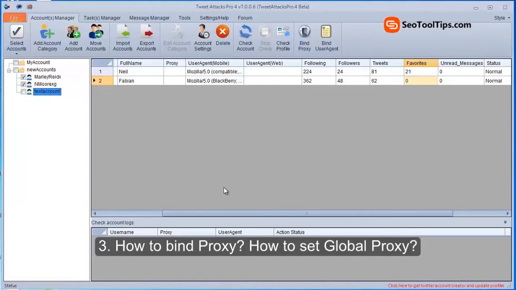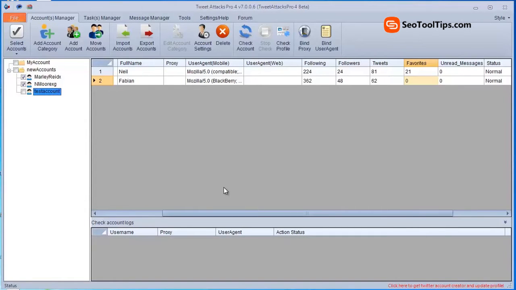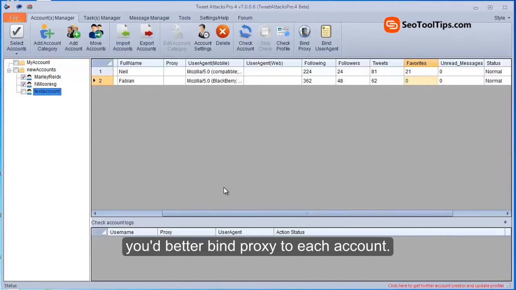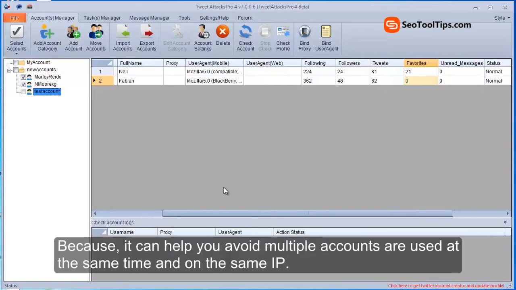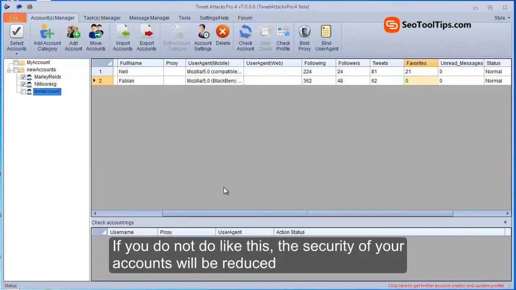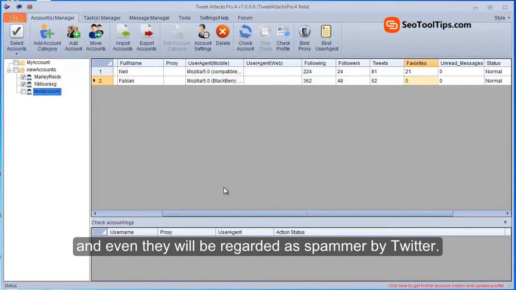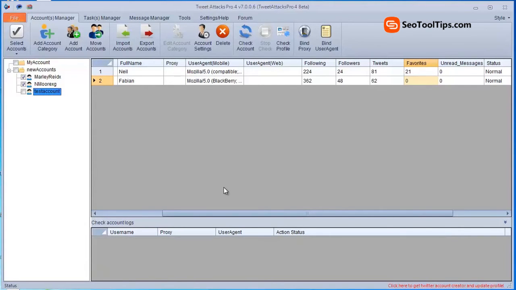3. How to bind proxy. How to set global proxy. When you want to manage multiple accounts with TAP, you'd better bind proxy to each account. Because it can help you avoid multiple accounts being used at the same time and on the same IP. If you do not do like this, the security of your accounts will be reduced. And even they will be regarded as spammer by Twitter.